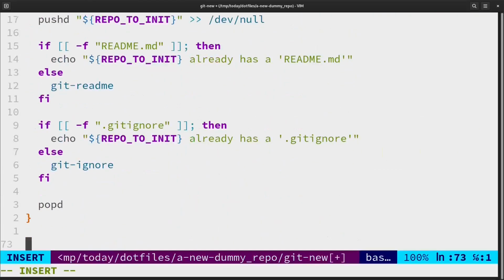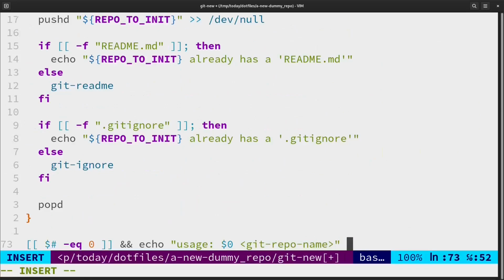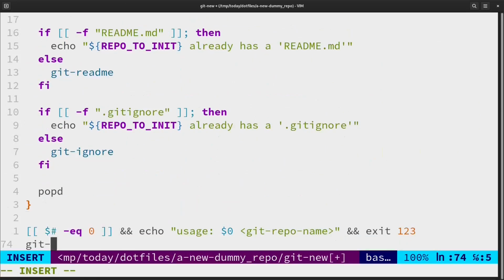Now that it's done, let's add the final part. It needs at least one variable, that will be the repo.init. Otherwise it'll spit out the usage directive and exit with an error. We pass the first parameter to git-new. That was our git init function.